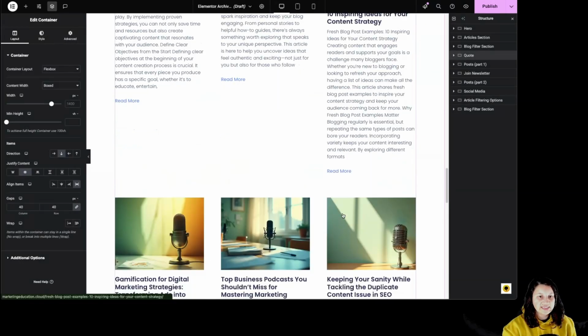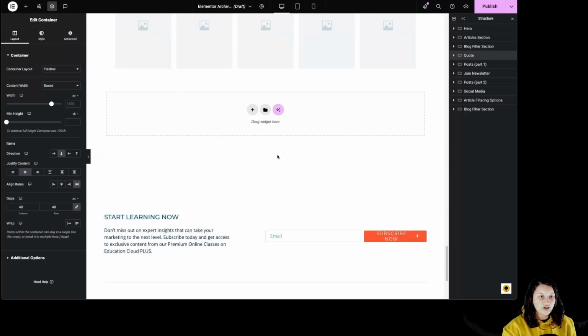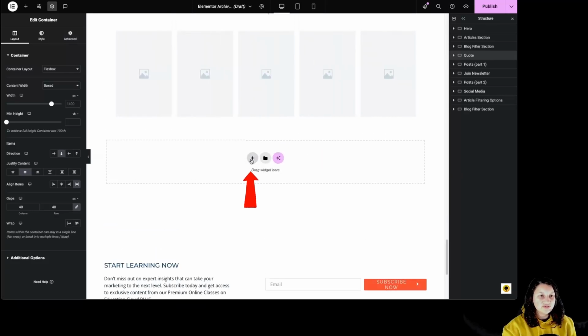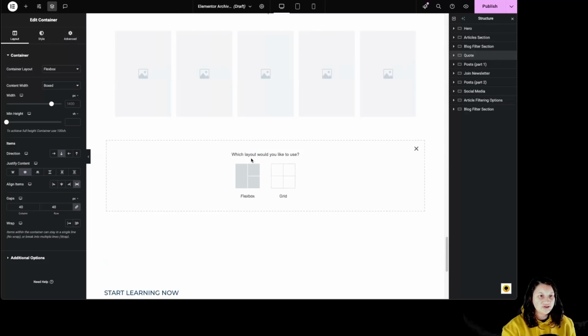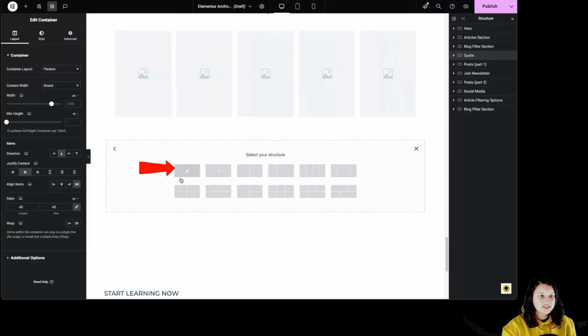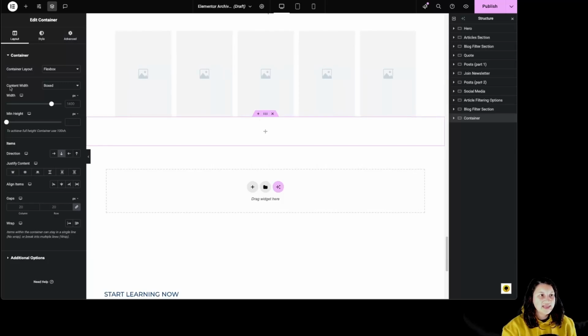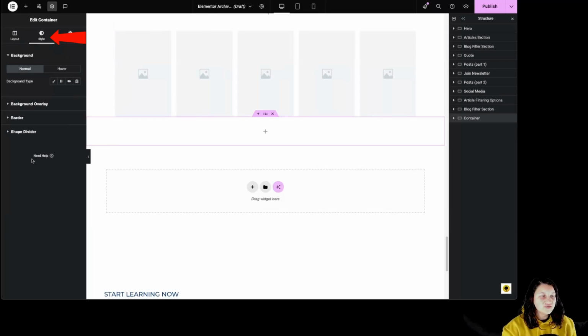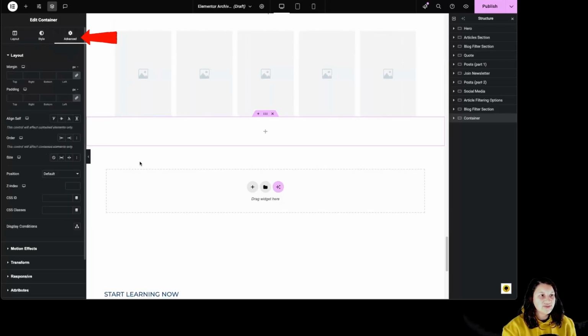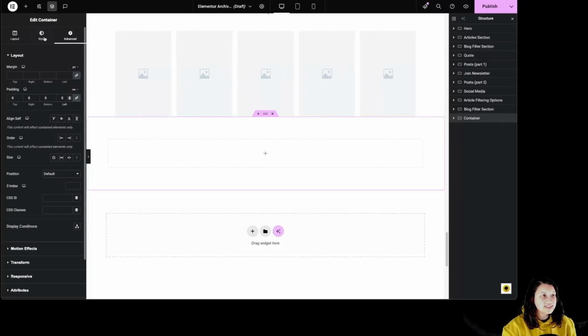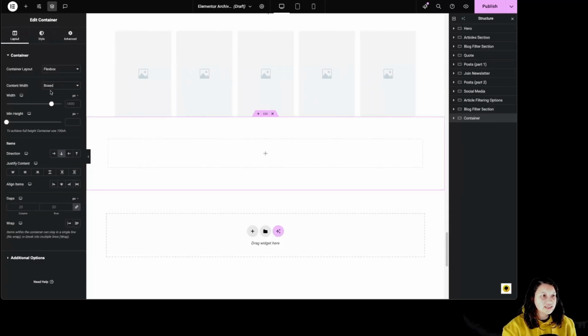And we basically can do exactly the same thing over here. If you want to add one from scratch, we simply have to go over here on this plus, choose a layout, choose a structure for our layout, and then we have the settings for the container over here, the styling of the container over here, and the advanced settings over here. And we can play with those settings and create what we want.